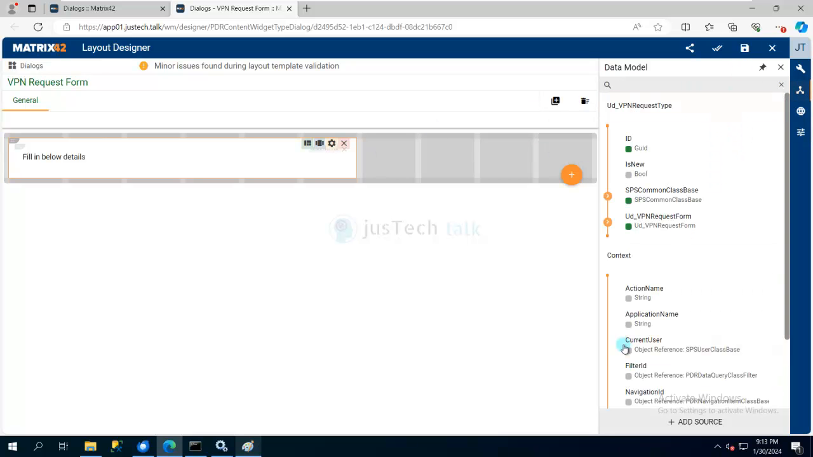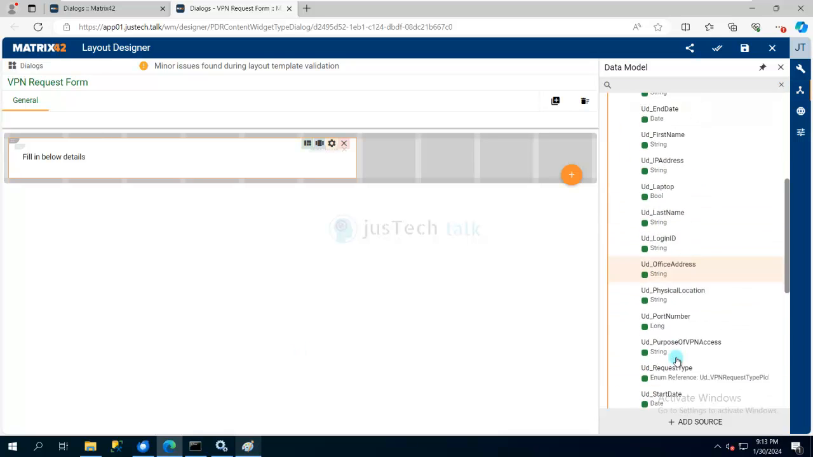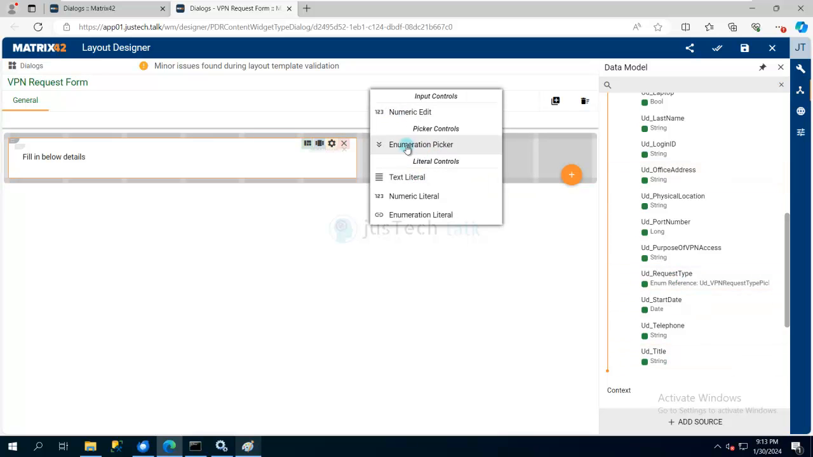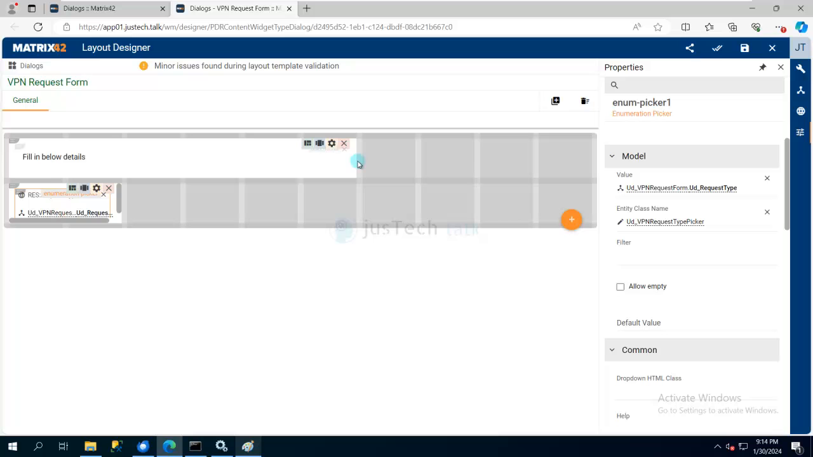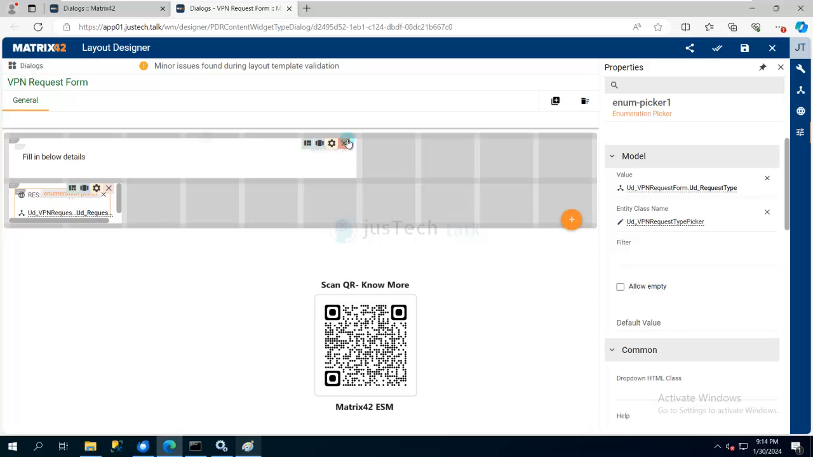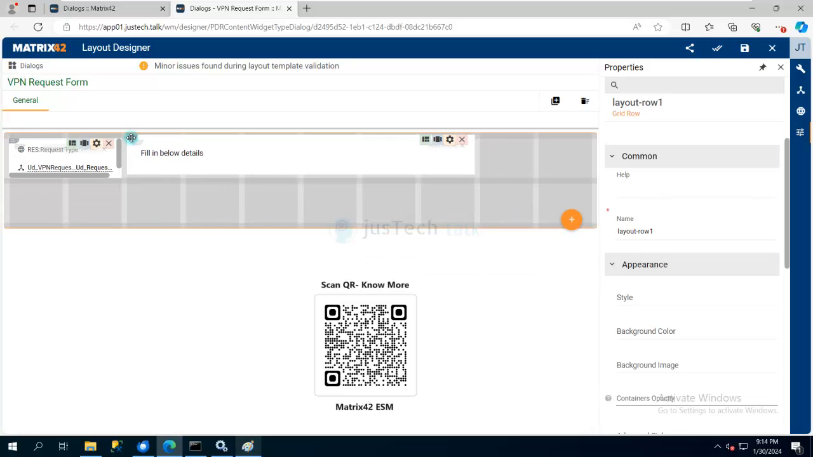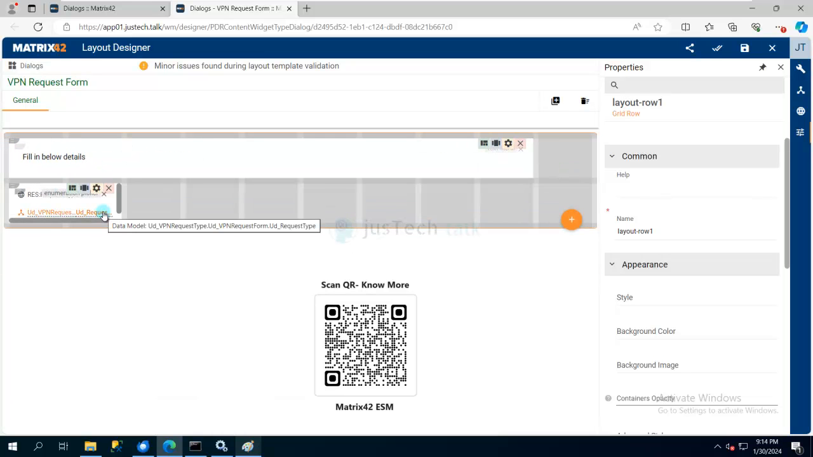Then next, what I need is the request type. I can search, or I can just pull this up from here. Over here, I will choose enumeration picker. I will say request type over here. I will move this one in center. Request type we have picked up.